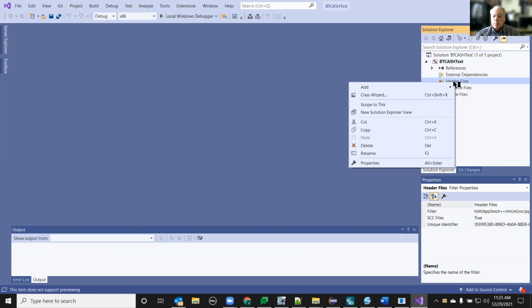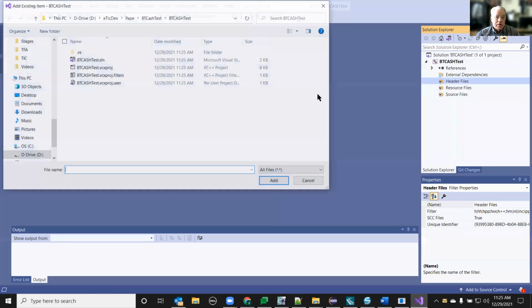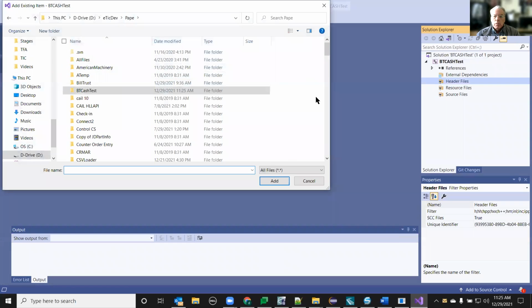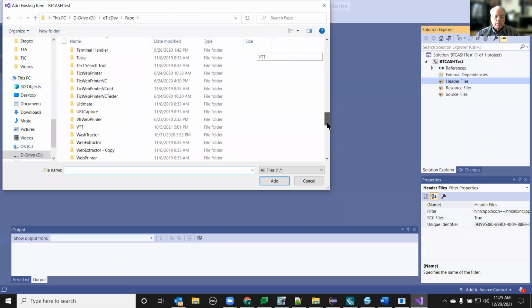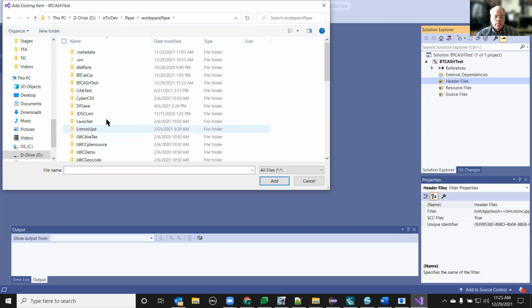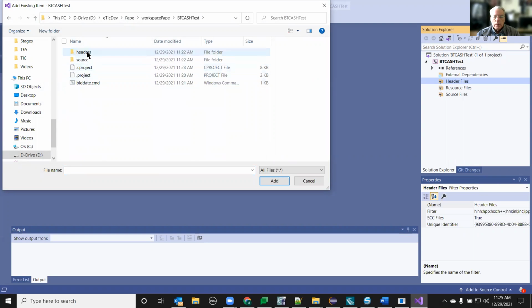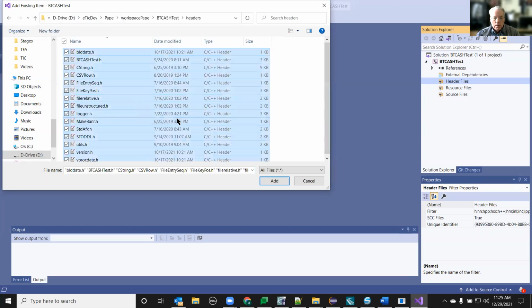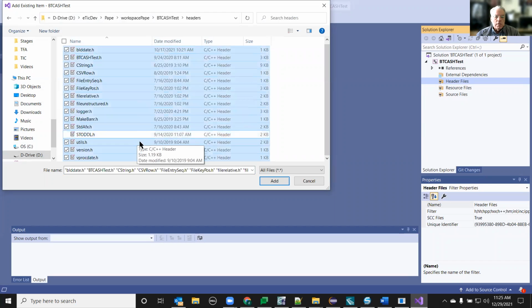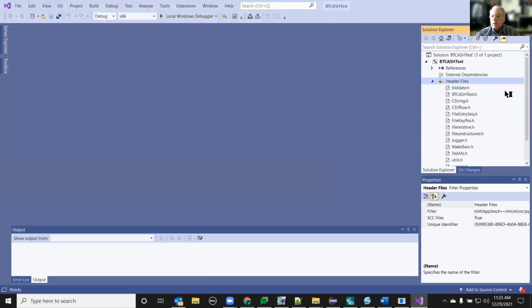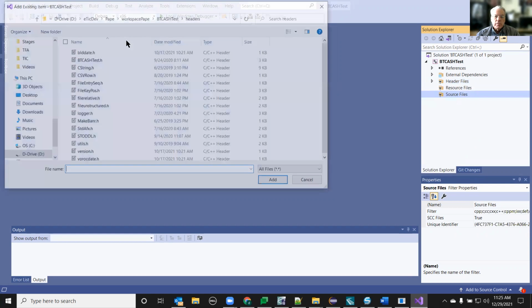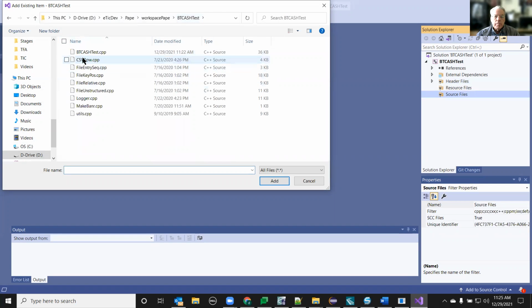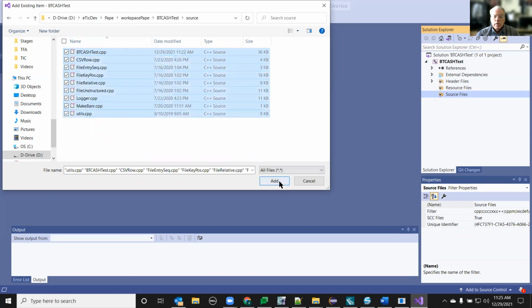And then we come up here, we want to specify where they are. We're going to add existing item, not new. We're going to then go to our workspace. And we're going to go to our header files, select them all. We don't need that one. We're going to get our real DDL. Okay, add. We're then going to go to our source files, do the same thing, except we're going to go in the source directory. We get all of these, add.